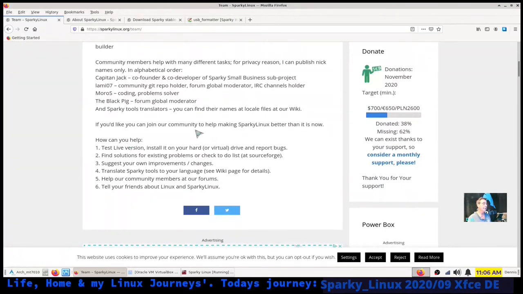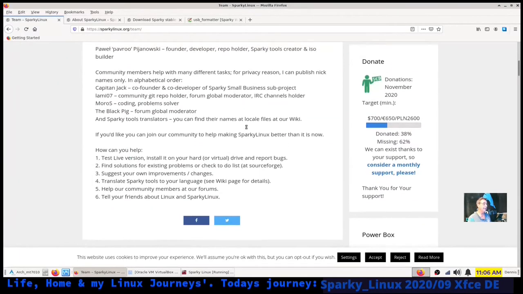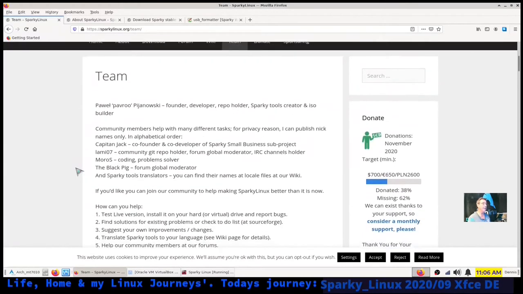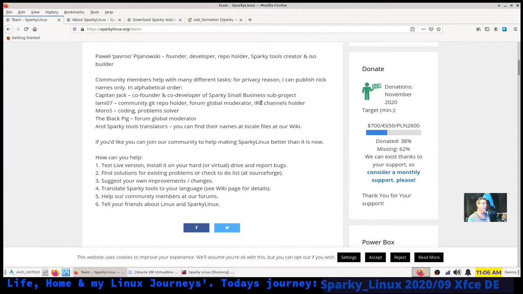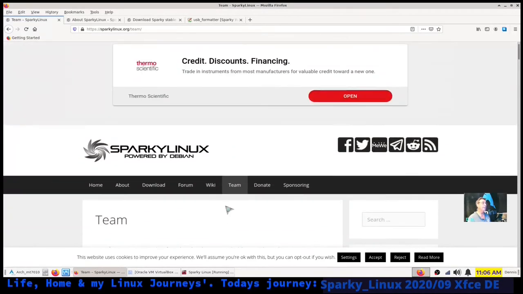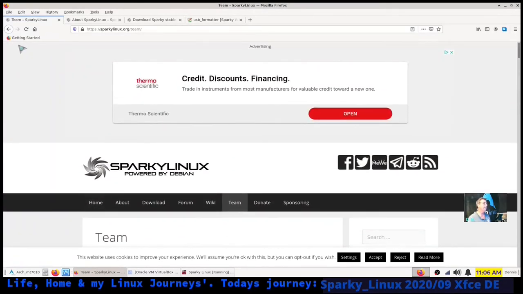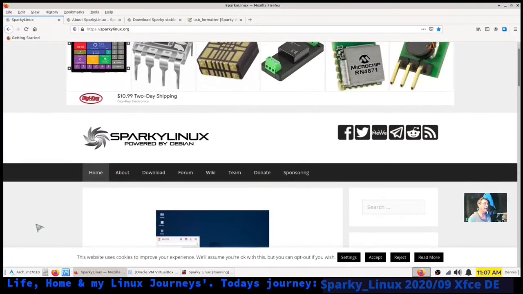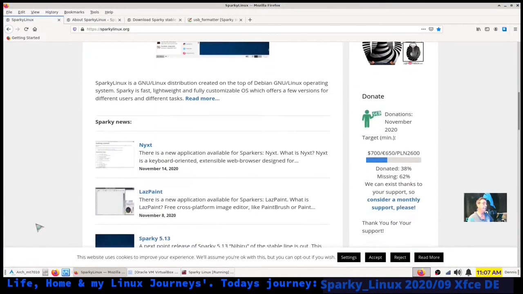Let's see. Join our community is better now. Test version. So, yeah, you can actually test their releases before they come out and see what you find. And apparently they will listen to you. That's pretty nice. Go back to their homepage here. Anyway, that's Sparky Linux. There's an awful lot of information on here, a lot of helpful information.